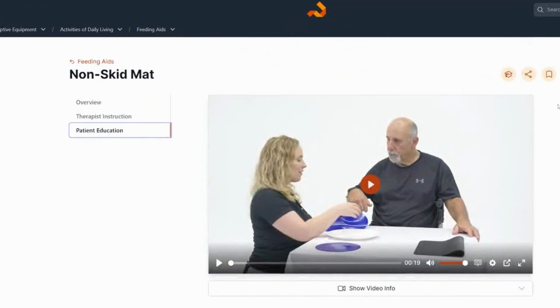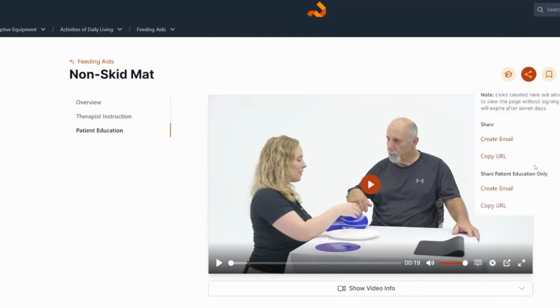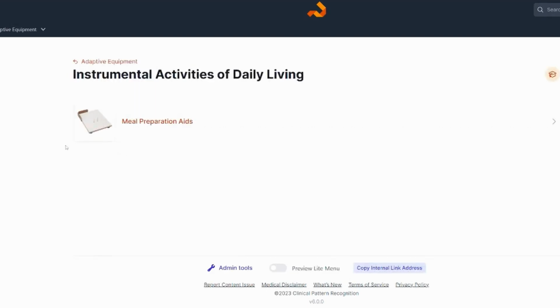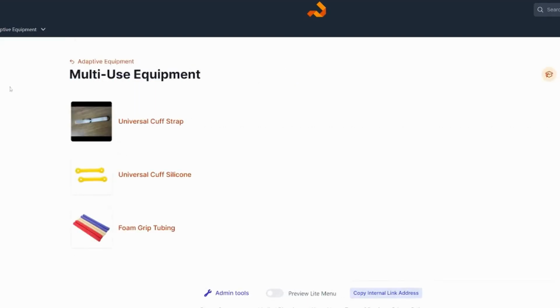This information can be easily shared to the patient or caregiver through the Share Tools button. Remember, any of the links here will allow anyone to access the page and view the page without signing in, but the link will expire after 7 days. The Adaptive Equipment app also contains content on instrumental activities of daily living, like meal preparation aids, multi-use equipment, including a universal cuff with a strap or with silicone and foam grip tubing.